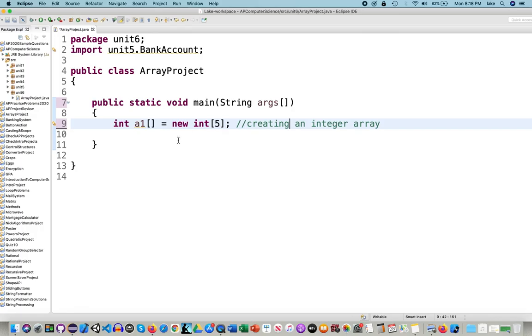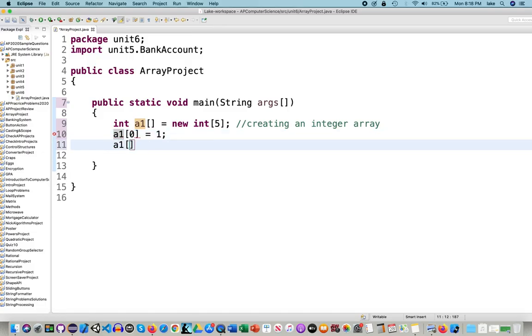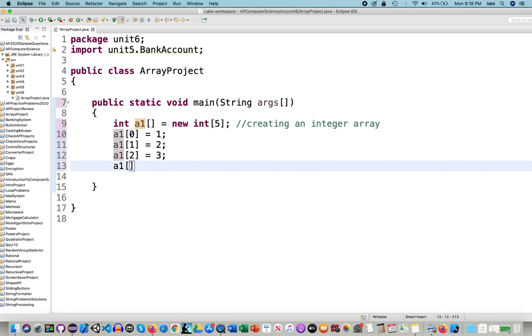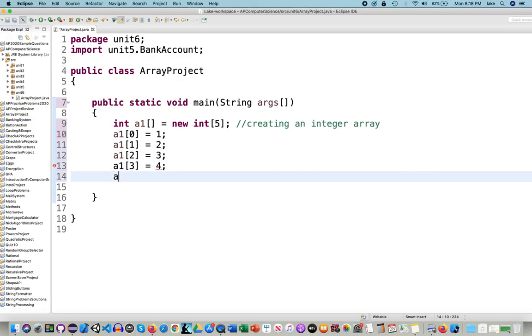Well, there's no such thing as nothing. In a computer, there's a default value. It's filled with zeros. So if I want to populate it, I can say A1 at position 0, put a 1. A1 at position 1, put a 2. And then A1 at position 2, put a 3. And then A1 at position 3, put a 4. And then A1 at position 4, put a 5. All right, so I just created it, and then I populate.